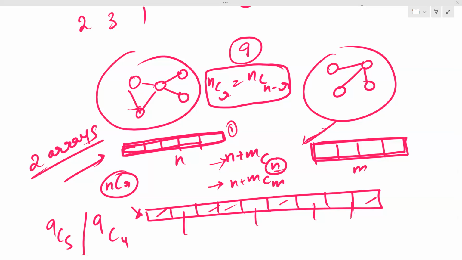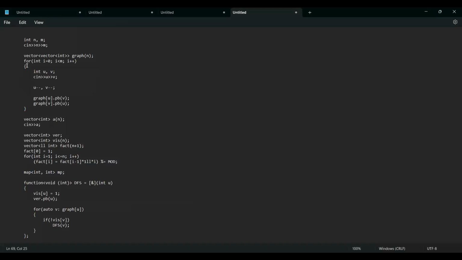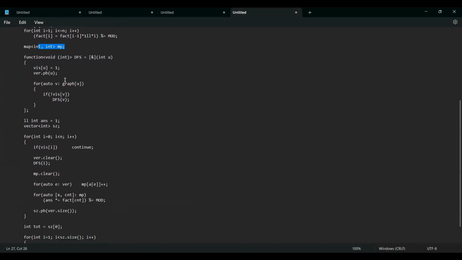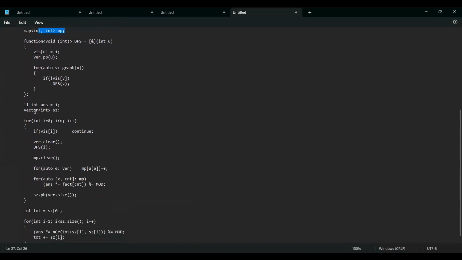Okay, so let me show you the implementation. In this, I first take n and m as input, then I take the graph as input, then these are the values. Then I simply do a DFS, this is simple DFS code, and I mark which vertices are visited in this DFS, that is, which vertices belong to the current component. This is the factorial, and this is just the count. Let me show you here.